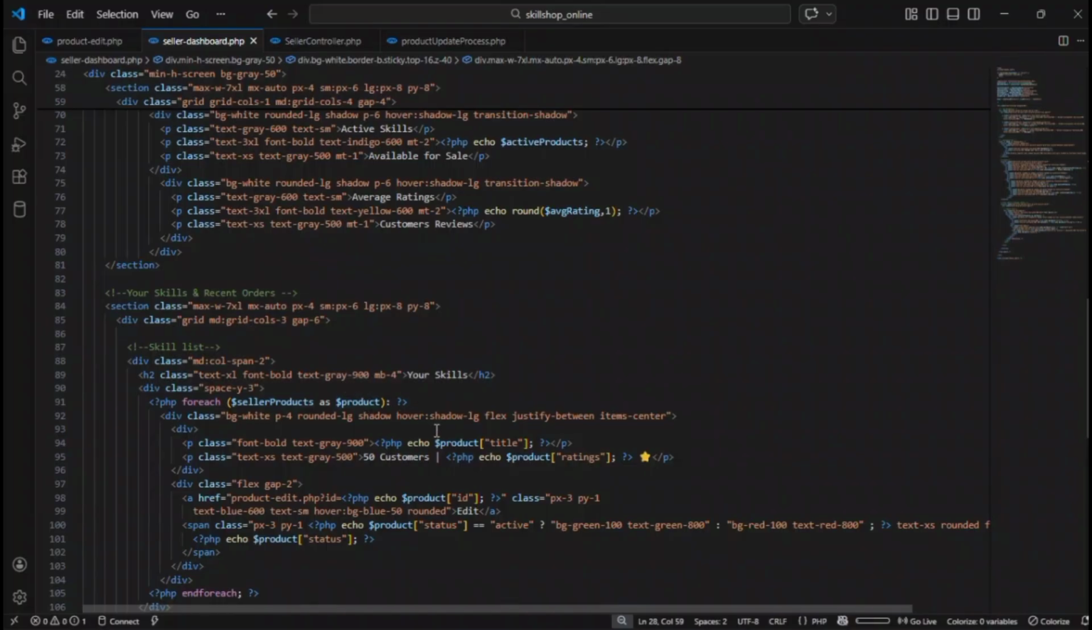For each product it will echo the product title, the ratings, and then the product ID. I have echoed the product ID so I can check which product it is and go to that ID and edit it. And then I have the status badge.